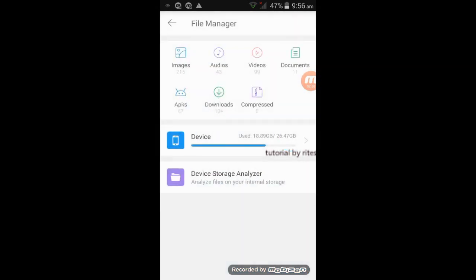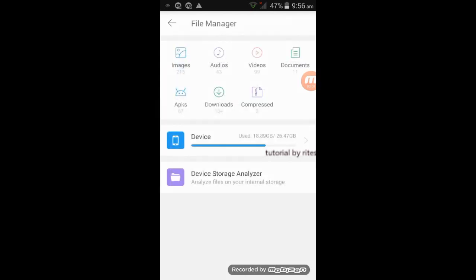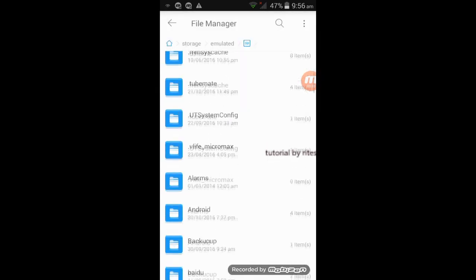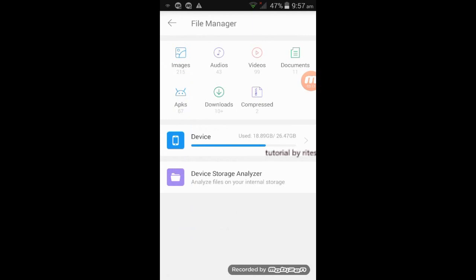Just go there, and now you can see all the apps, all the things inside that device are visible here. So now from here you can go to its device storage, you can find any file which is inside that system, and it won't prompt for any kind of password. So this is the second scenario.